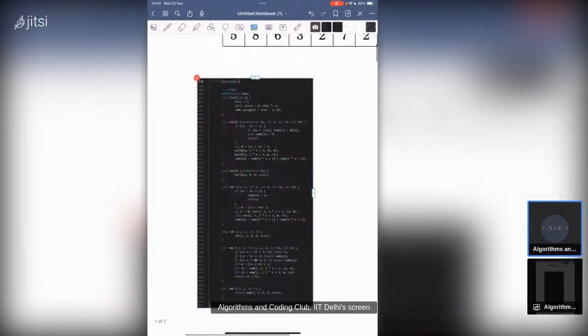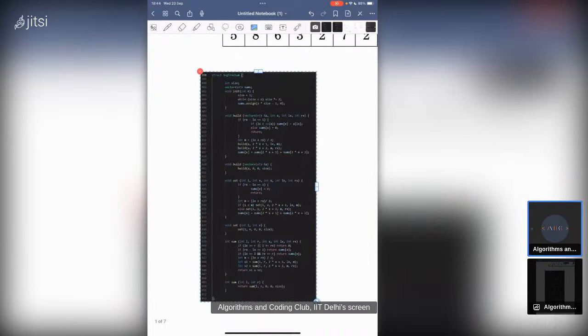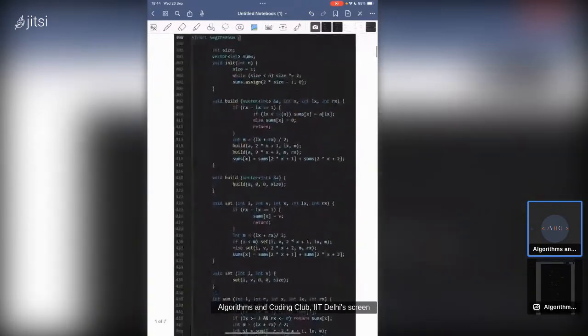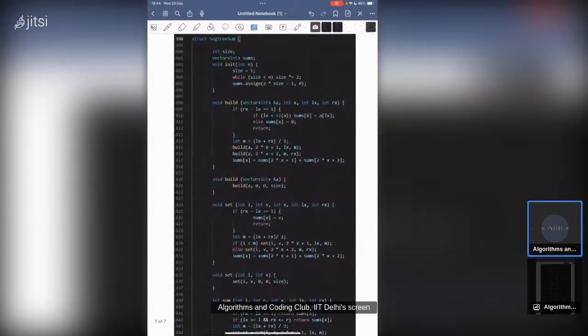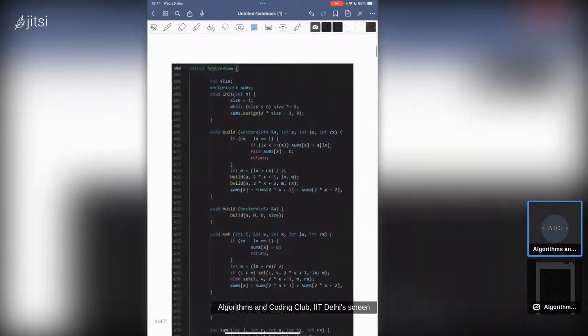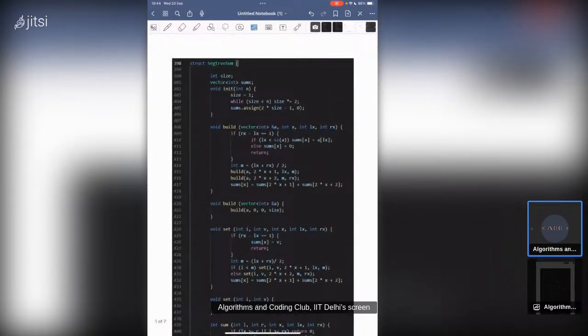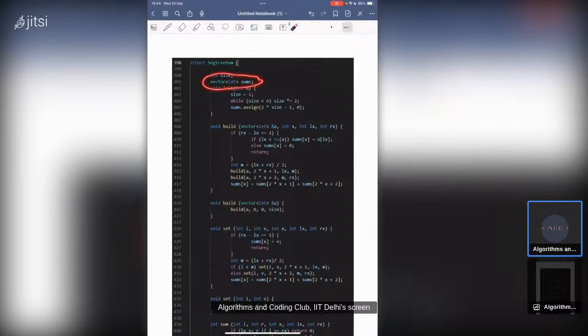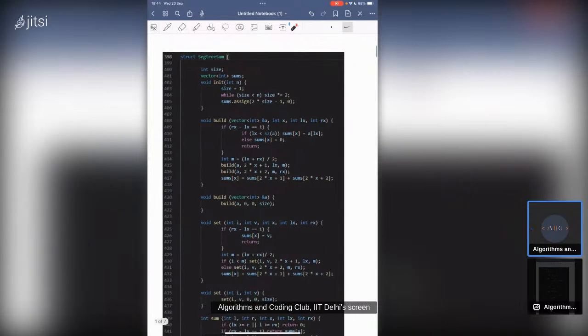This is what the basic implementation of a segment tree looks like. I have defined it in a struct form. So first I create a vector to store all our values, call it sum. I find the first power of 2 which is greater than our input array size.